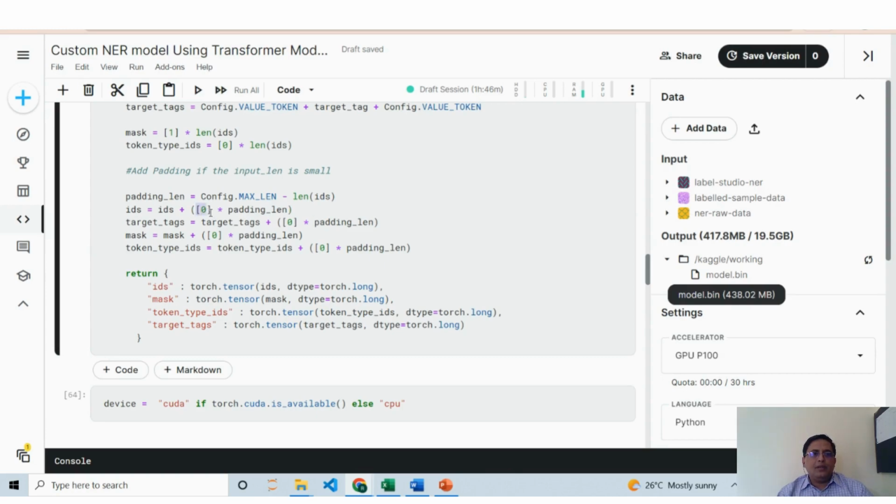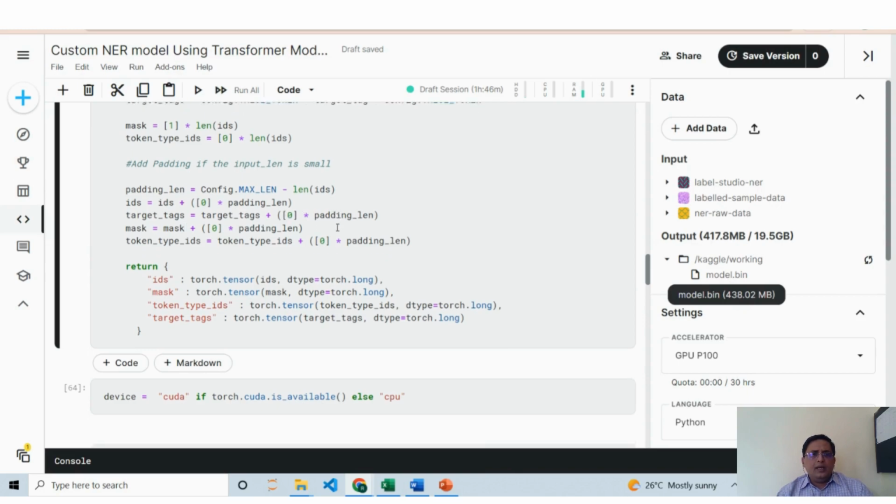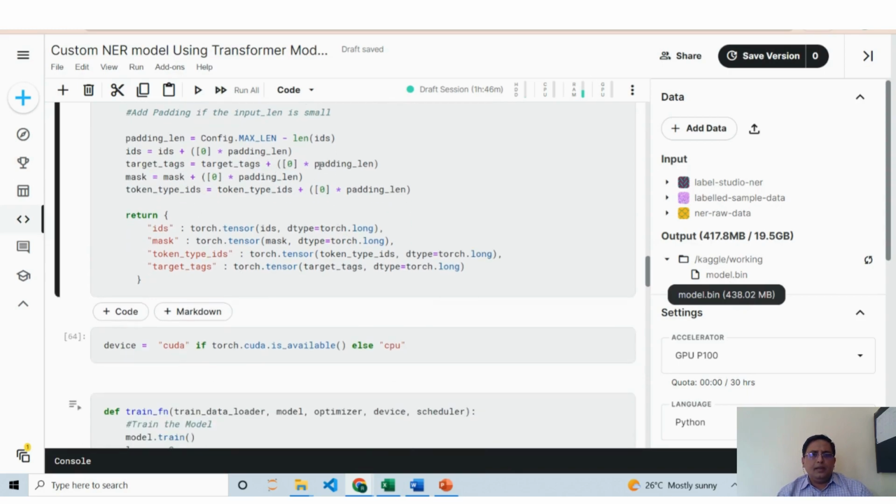So we'll have the 98 zeros appended to IDs. Similarly, for the target tags, we'll have 0 appended, right? For the length of the padding length. And then we'll have the mask.